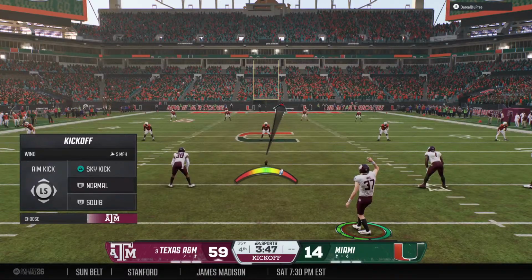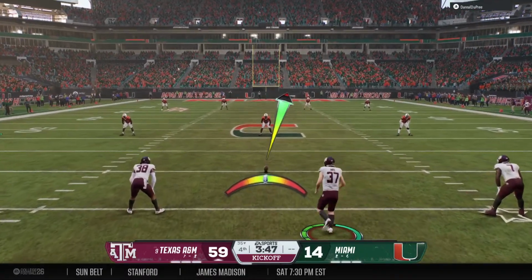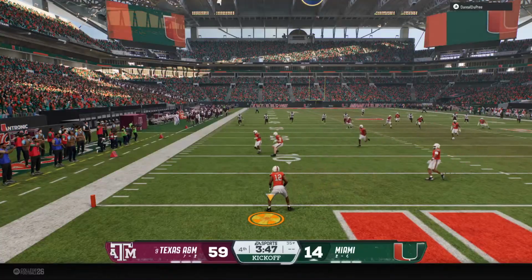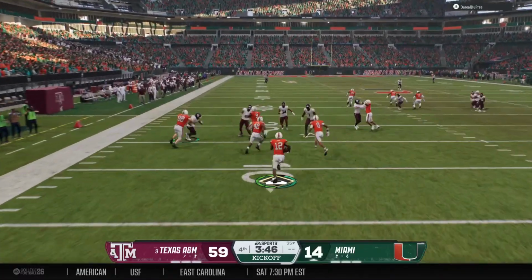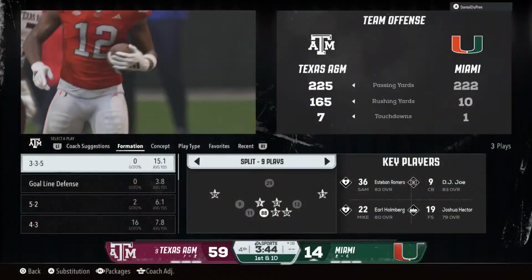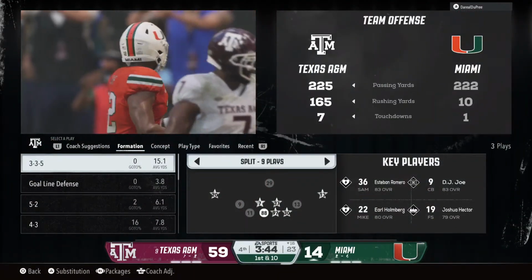Kickoff unit getting some extra work as this lead has really grown. He'll bring it back from inside his 5. Nice job by the kickoff team. Everybody stayed in their lanes, and they'll stop him at the 16.